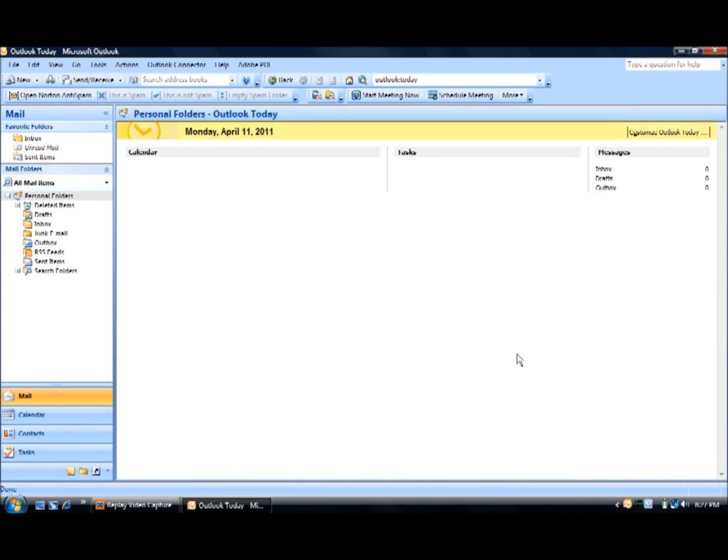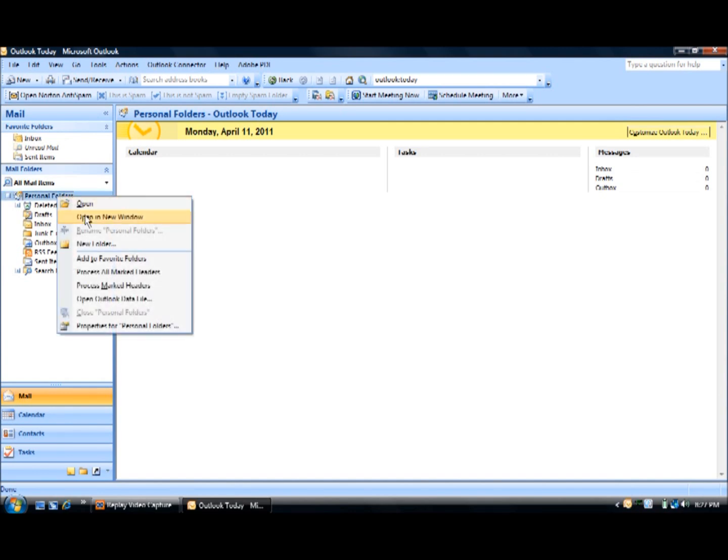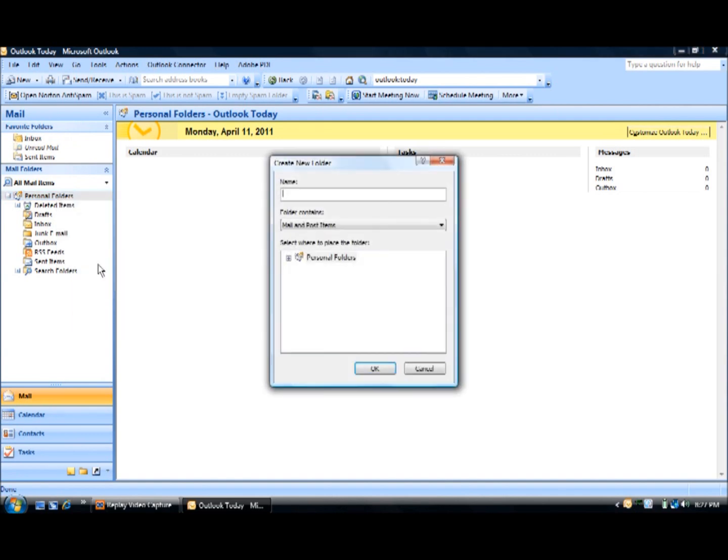Okay, today we're working in Microsoft Office 2007, and I'm going to show you how you can sort your incoming email into specific folders so that it's done automatically. So the first thing we're going to do is to create a couple of folders, and we'll create them under the personal folder. So we'll just right-click on personal folders, and we'll create new.